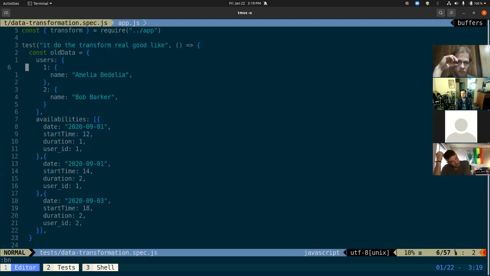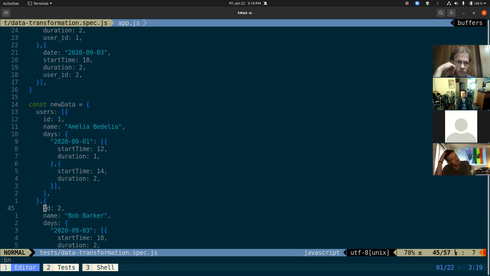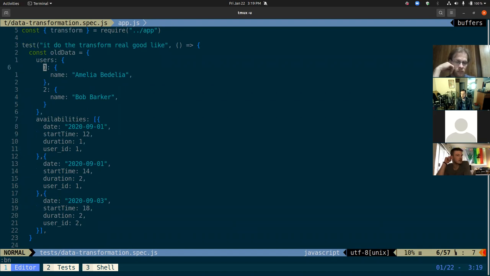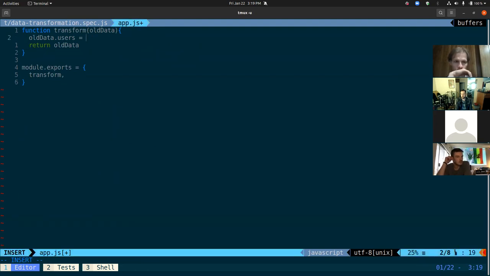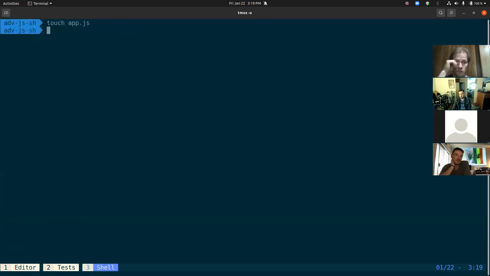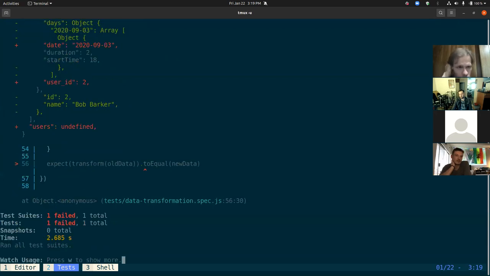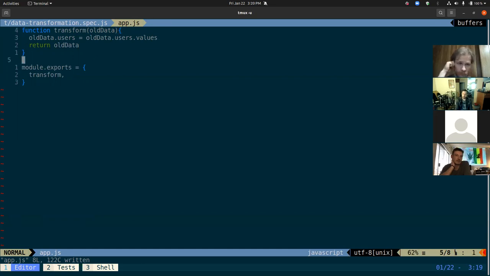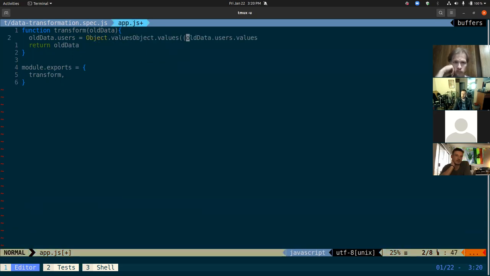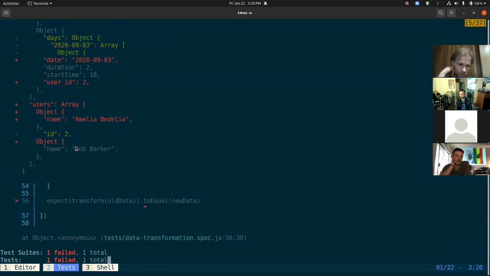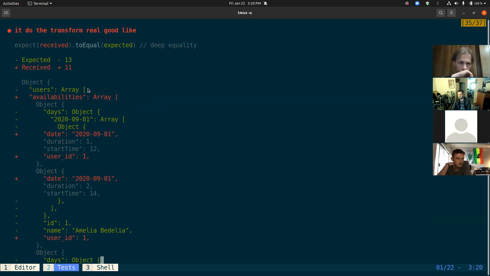Okay. So I really need to transform those users I have now, which are in this key value thing, I need to make those an array. So I could probably do something like old data dot users dot values, maybe. Let's see what that does. It says undefined. Well, I don't like that at all. Maybe it needs object.values. All right, now we're getting somewhere. Users is finally an array.